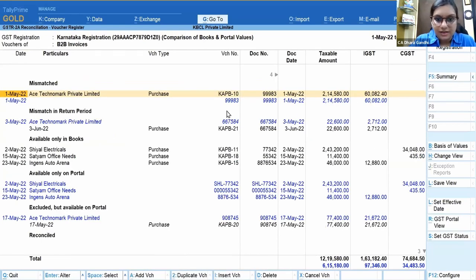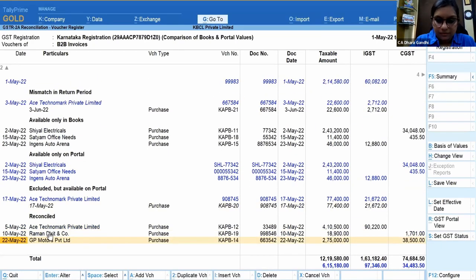I'll check voucher wise. Mismatched, mismatch in return period, available only in books, available only on portal, excluded but available on portal, and certain are reconciled. Complete report of reconciliation can be seen here.